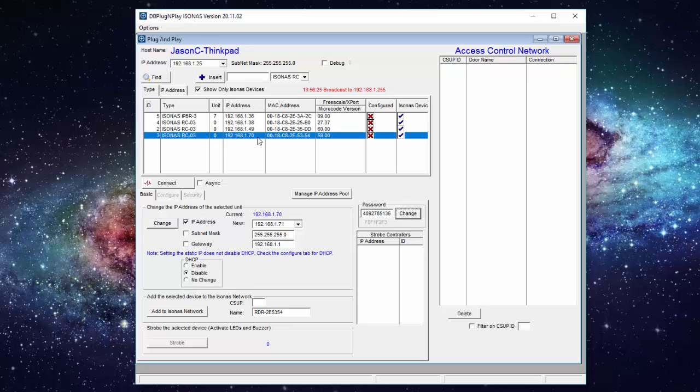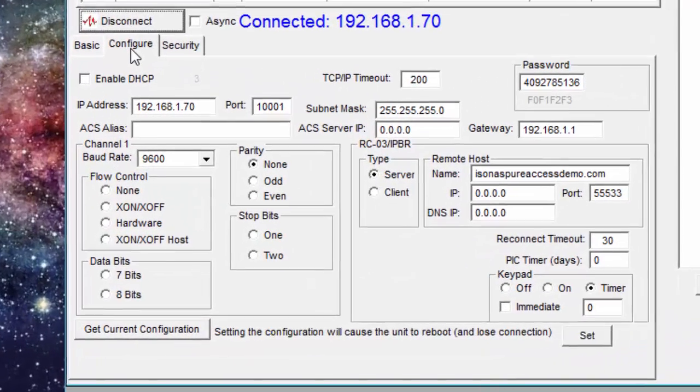A couple other things that you can do under DB Plug and Play is we talked about a thing called server and client mode. DB Crystal likes server mode, and Pure Access needs client mode in order to work. If you're using DB Plug and Play to program these devices to connect to Pure Access, there's another step that you have to take. We can connect to the device with the Connect button there as long as we're on a valid subnet. Go down to my Configure tab right below that.